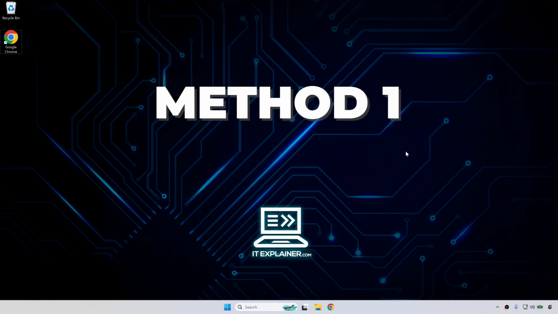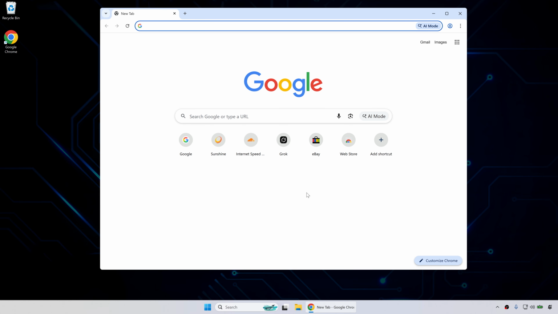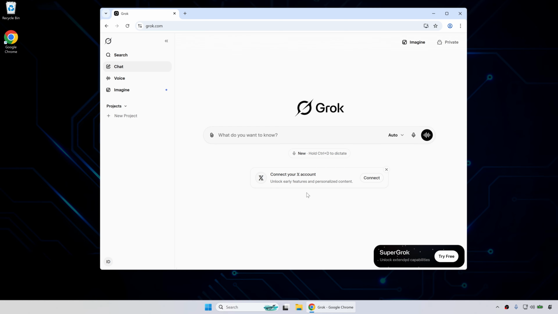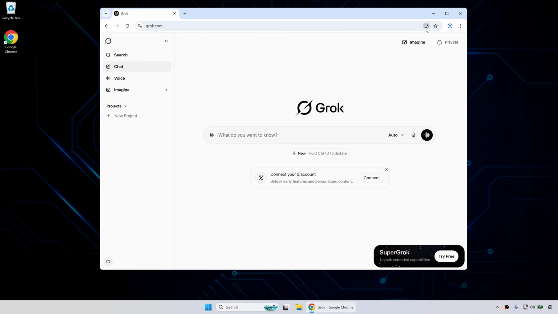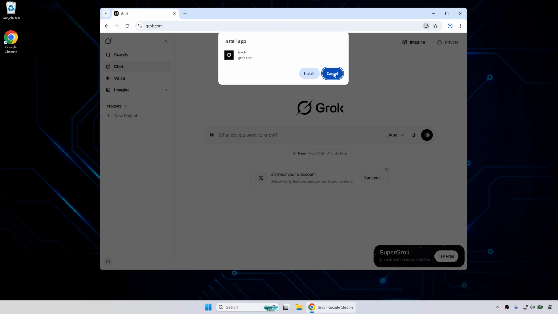Method 1. Progressive Web Application. Open your preferred web browser. In my case, it's Google Chrome. Navigate to grok.com. Look on the far right side of the URL bar for a small icon that looks like a monitor with a downward pointing arrow. Chrome's PWA, or Progressive Web App button, lets you install and quickly launch websites as standalone desktop-like applications.